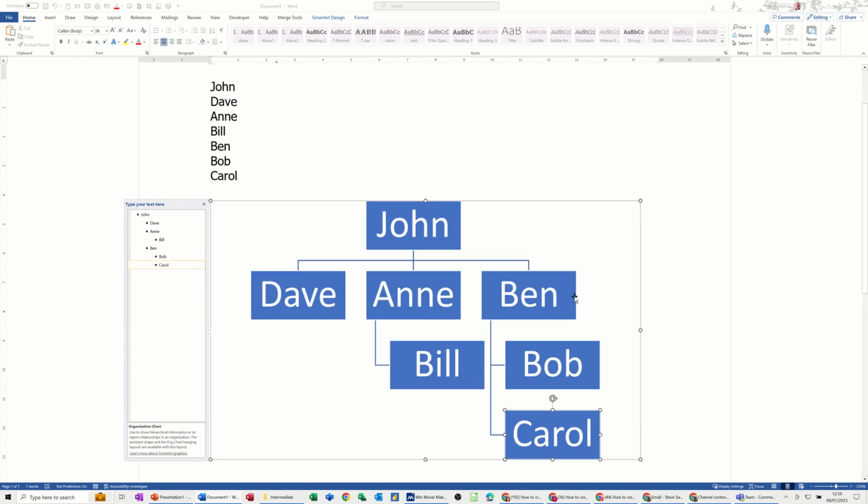Tab down for Carol, she becomes part of that. So it's quite a simple process to do. It stops you having to type out a big list. If you've already got this information typed out in any Microsoft program, you can copy and paste it in, and it's a good start point. And then just shift and tab, or tab just to tab down, and gives you the structure. Sometimes you have to play around with this a little bit, but how cool is that?